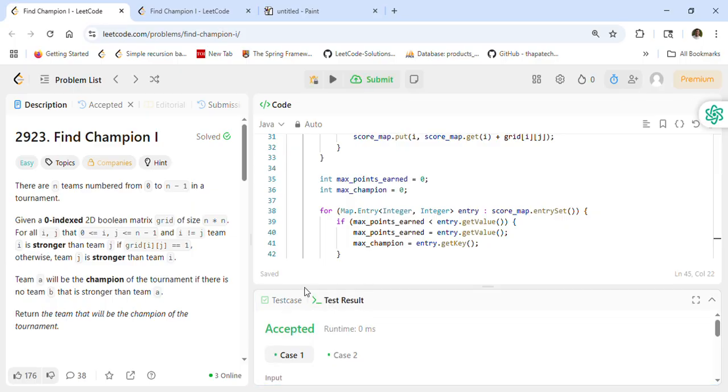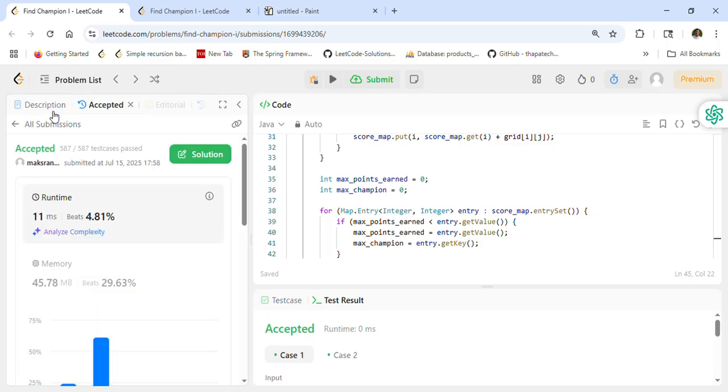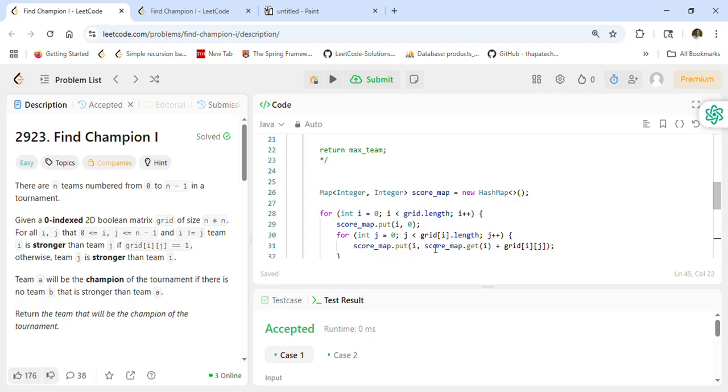So again, getting accepted, submit to the Leetcode, and the code got accepted on the Leetcode, as you can see here. So this is another implementation by using map. So these are two ways you can solve this problem. Find champion 1, 29, 23 on Leetcode. So another problem on the matrices. So I wanted to show you both these approaches and their solutions.